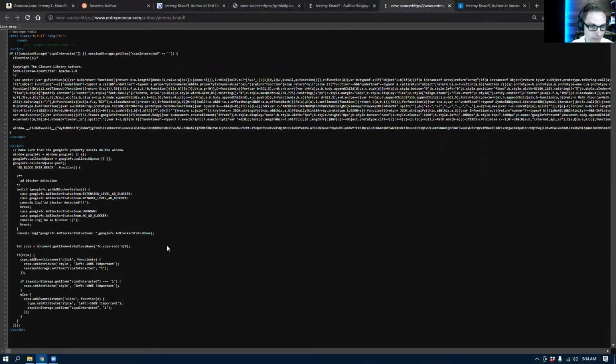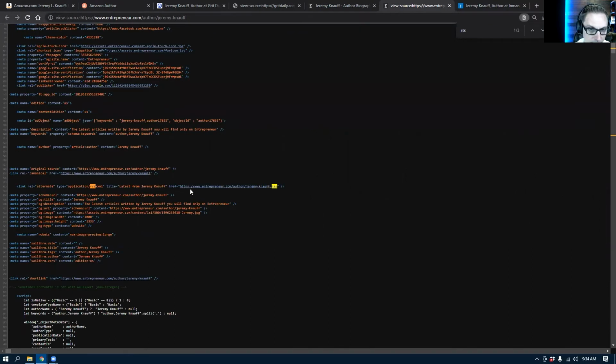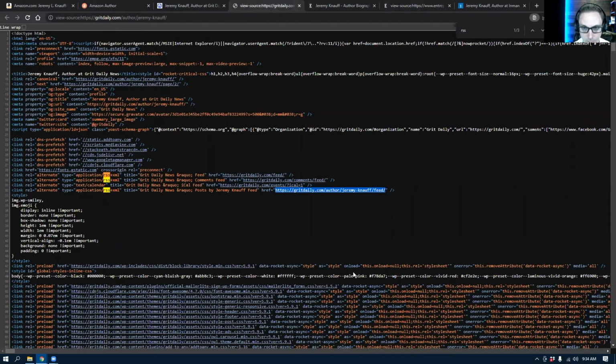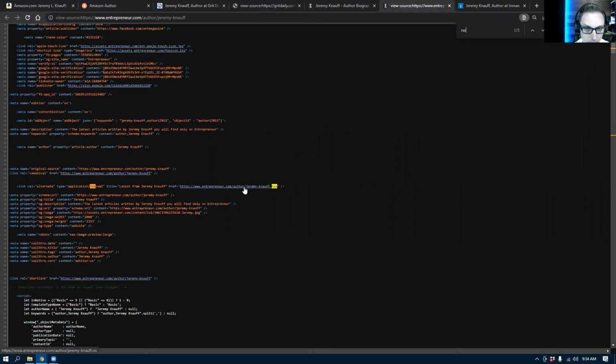Entrepreneur does not run on WordPress like this other site does, but it does still have an RSS feed. Most major sites, especially if they're on a content management system of some sort, are going to have that. So if we go and look for RSS again here, we'll find the same thing. Sometimes the structure of that feed is going to be a little bit different. You notice that it was the name /feed over here at Grit Daily, whereas on Entrepreneur, it's the name .rss. That doesn't really matter as long as there is a feed for you as an individual author.